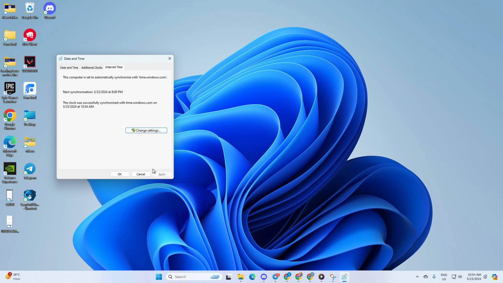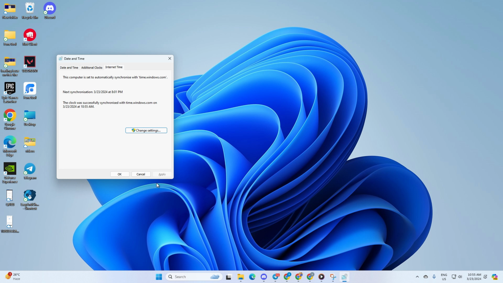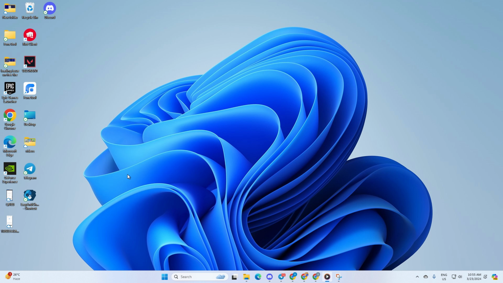Just switch to the Internet Time tab and click on the Change Settings button. From this window, just make sure that the box says Sync Time with an Internet Time Server is ticked. Then click here and select time.nist.gov from the menu and hit Update. After it finishes synchronizing the clock, click on OK. And then click on OK from this window as well.